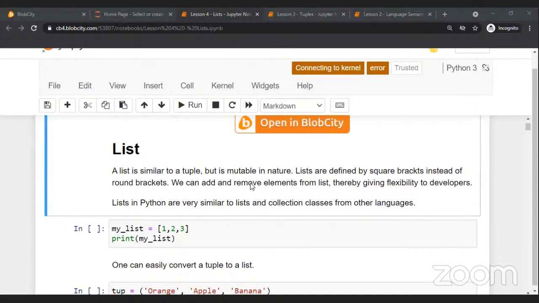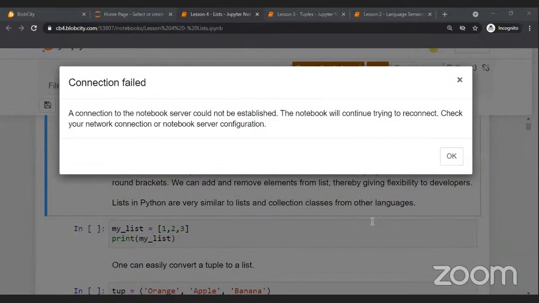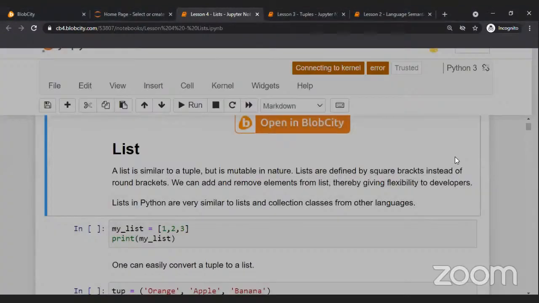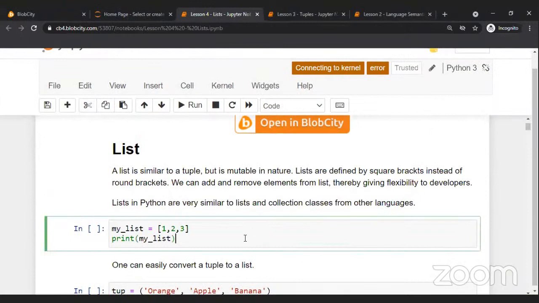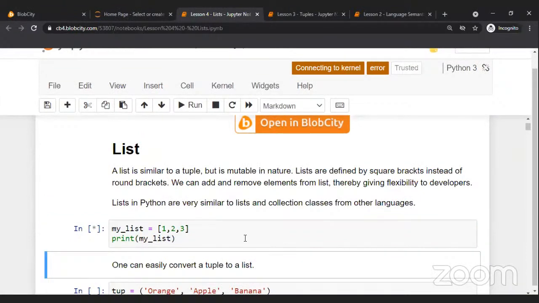A list is similar to a tuple, but it is mutable in nature. Lists are defined by square brackets instead of round brackets. We can add and remove elements from the list, thereby giving flexibility to developers. Okay, so let me try to run this one.